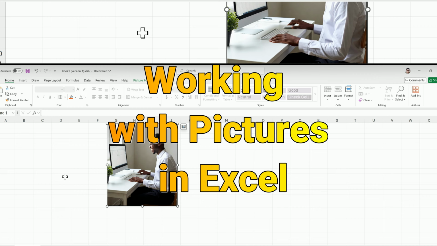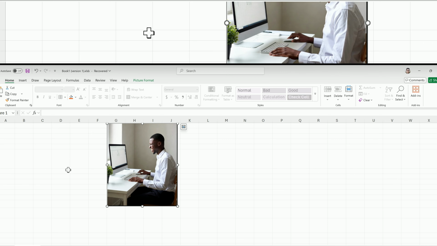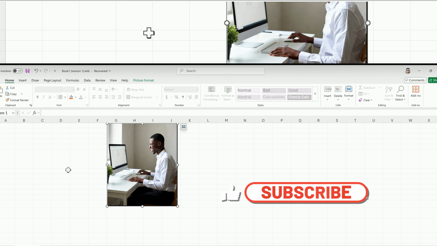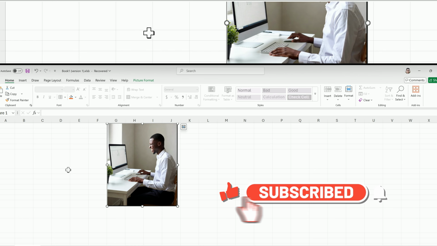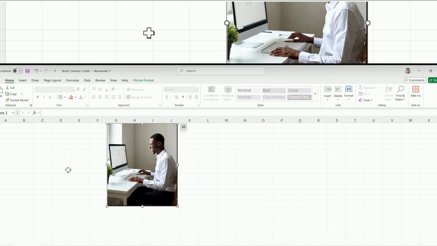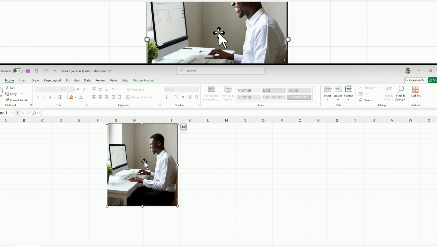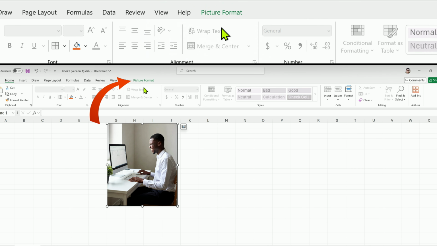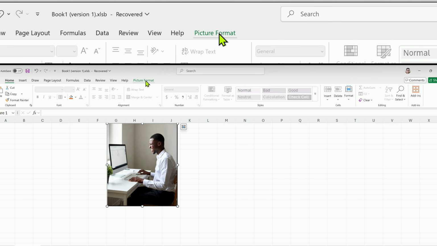Working with pictures in Excel. Let's start exploring how to bring some visual life into your worksheets, beginning with pictures. Take a look at any spreadsheet that already contains an image. When you click on that picture, something interesting happens. A brand new ribbon appears at the top of your screen called Picture Format.